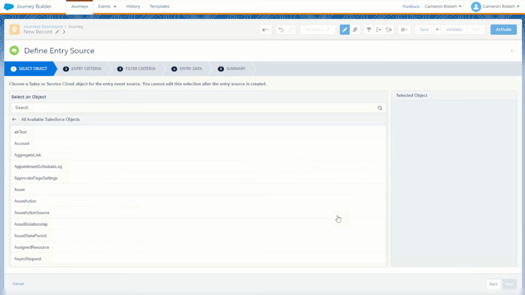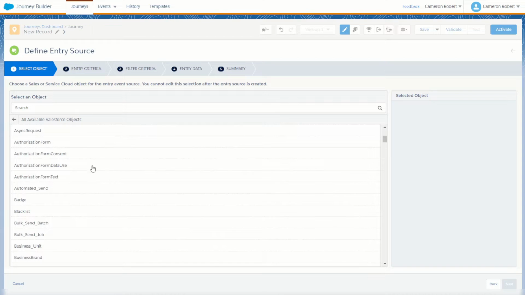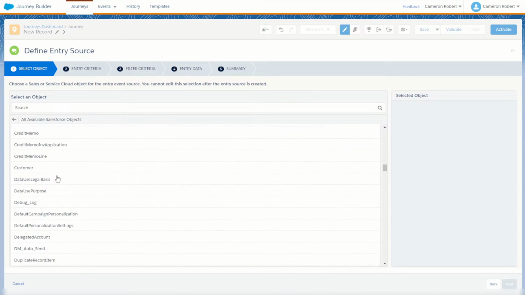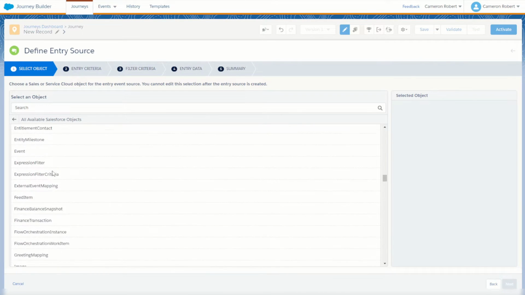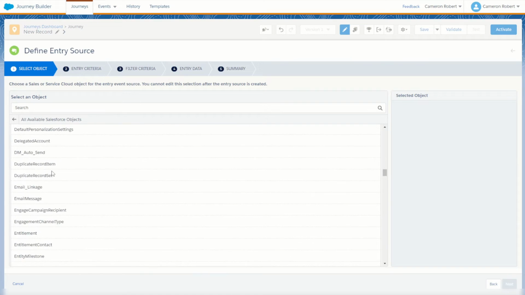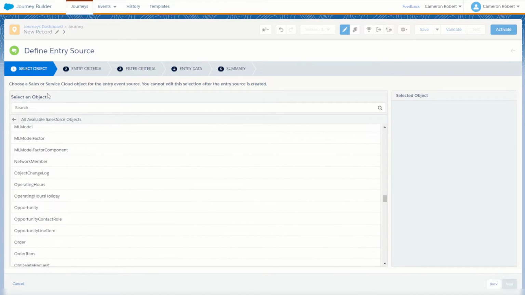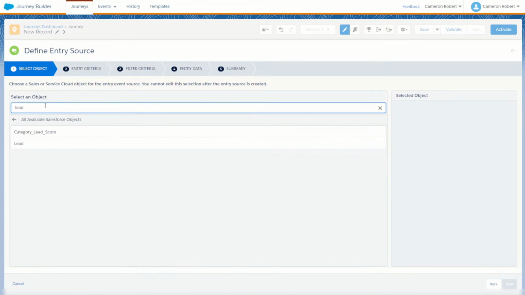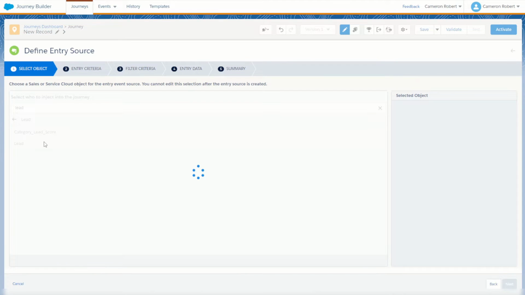Now on this screen, we have to choose the object we want the journey to listen to. That is the object to which a change can occur, an add or update. If that change occurs on that object, we can inject the record into our journey. Now we could just use contacts or users or any of these other many, many objects within our CRM. But for today, we're going to use our lead object. So I can scroll down to lead or I can search for it just here. Go lead, and there is our lead object.